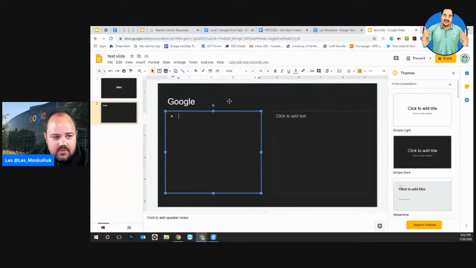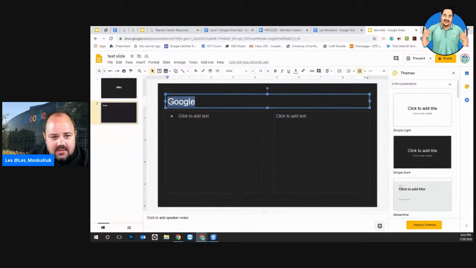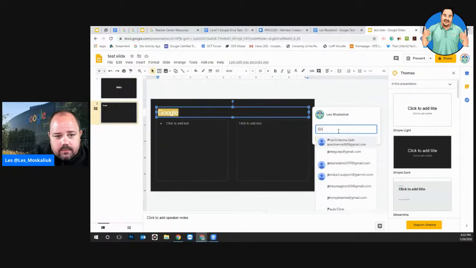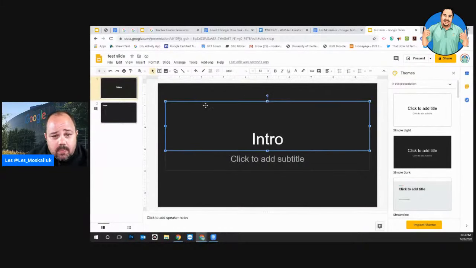Again, as we type something in Google, it's important to note that when you select text, and it's hidden, so pay attention right here, here's the text that I'm selecting. I go up here, and there is the plus button where I can add a comment. I can add a comment and assign a task to a specific person in the class.